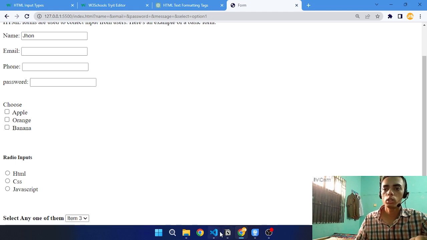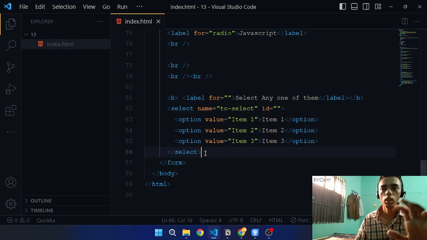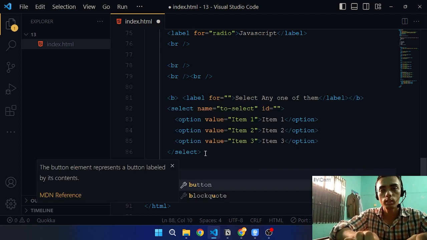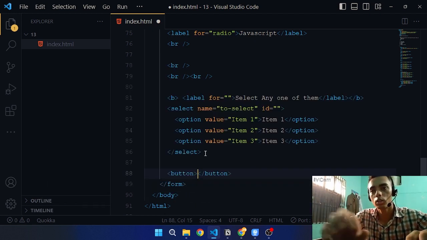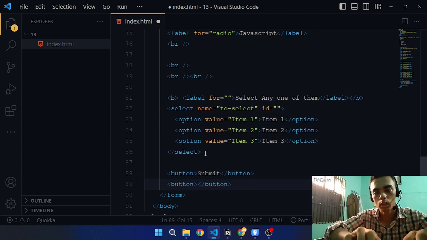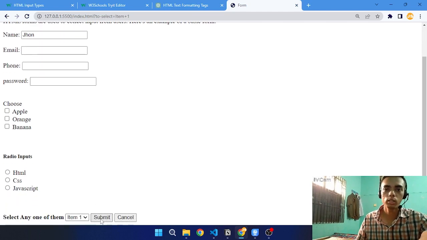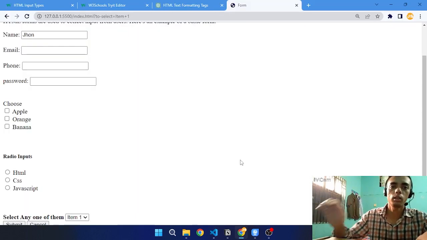And the last thing, I want to submit the form after filling the form, so I will take a button. There is a tag called button tag, so you can create buttons with this button tag. I will say submit, and there is one more button, it will be cancel. Okay, if we go now, we can see those two buttons, but we want them on a new line. So I'll create a br here.